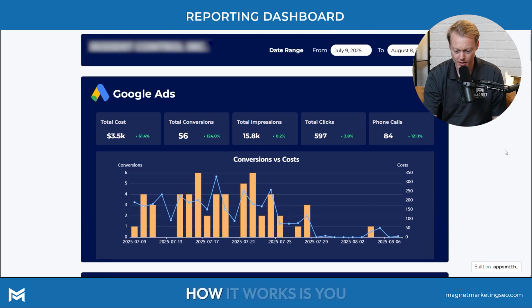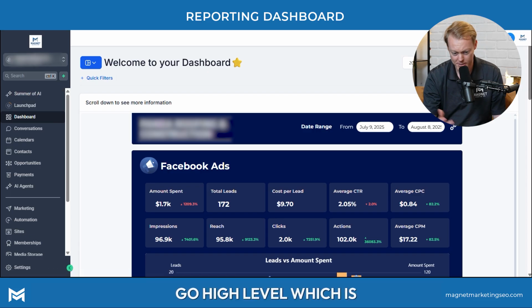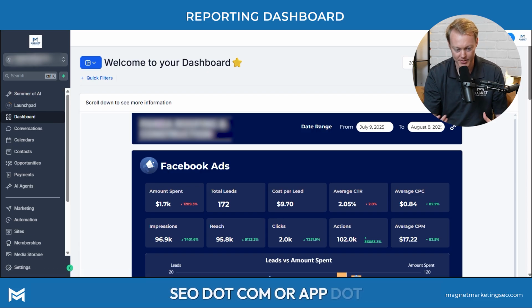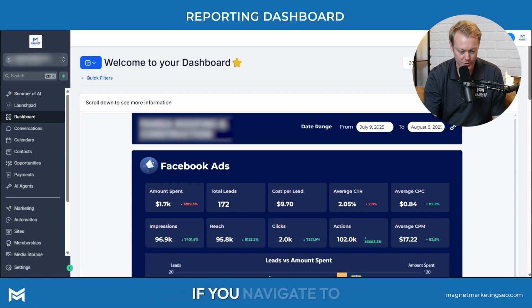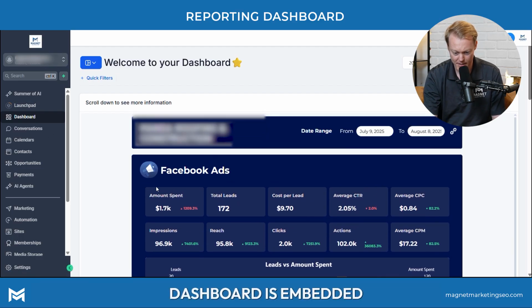So right now, how it works is you can save this link and just click Control D if you're on a computer so that you can save it and pull it up easily. It's also inside of your dashboard of Go High Level when you're logged into Go High Level, which is app.magnetmarketingseo.com or app.gohighlevel. If you navigate to the dashboard section, you can see the dashboard is embedded here.